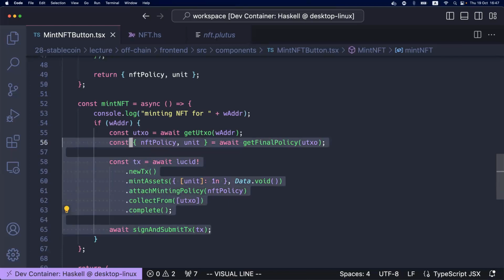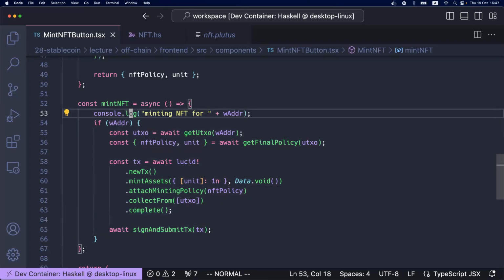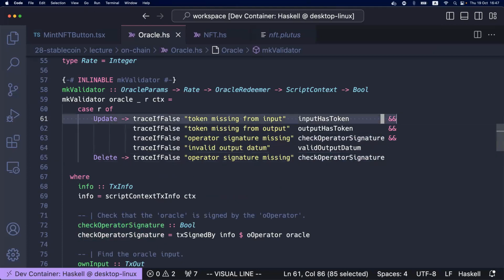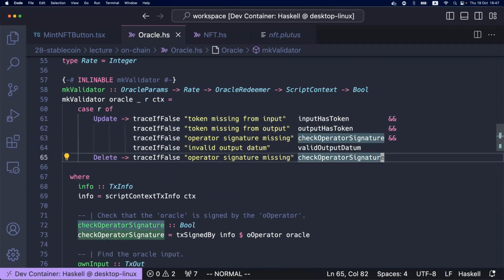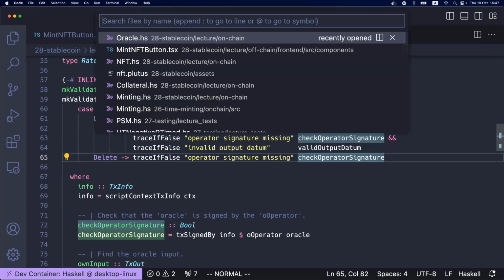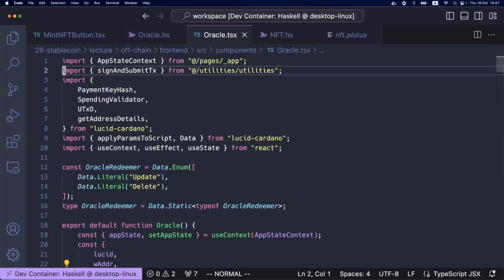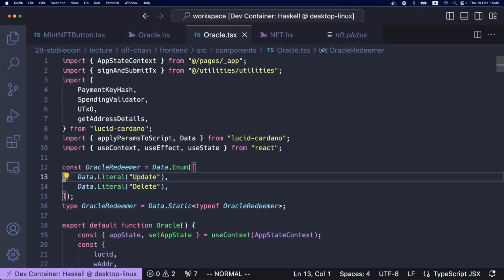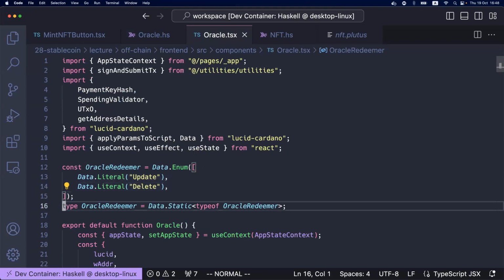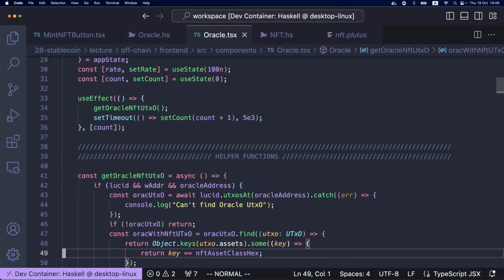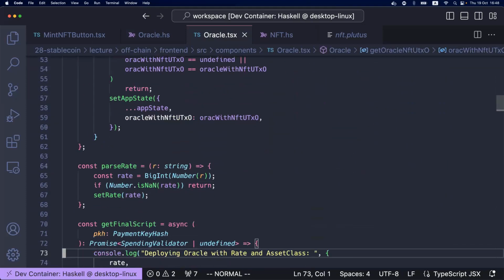This is basically it for the NFT. Then the Oracle, we have the two options to update and to delete. This is the on-chain code. And so in the off-chain, we have to build a transaction that does just that. And so we create the Oracle Redeemer that can be either update or delete. And if we go to helper functions, let's skip the helper functions.